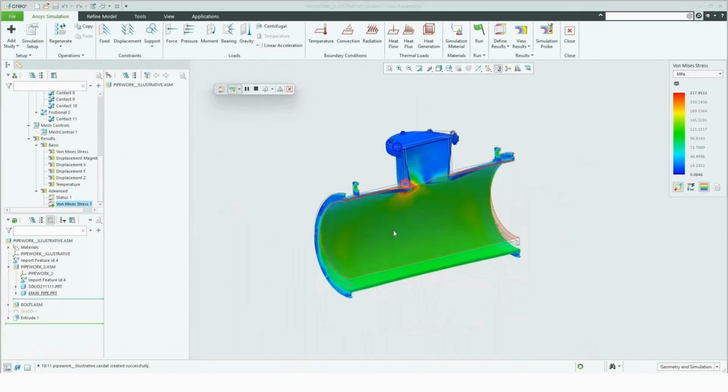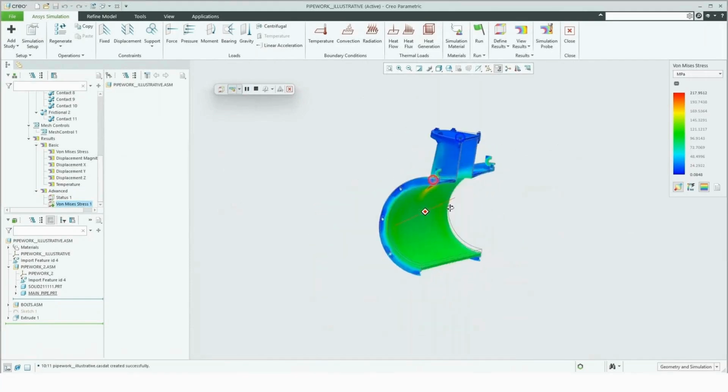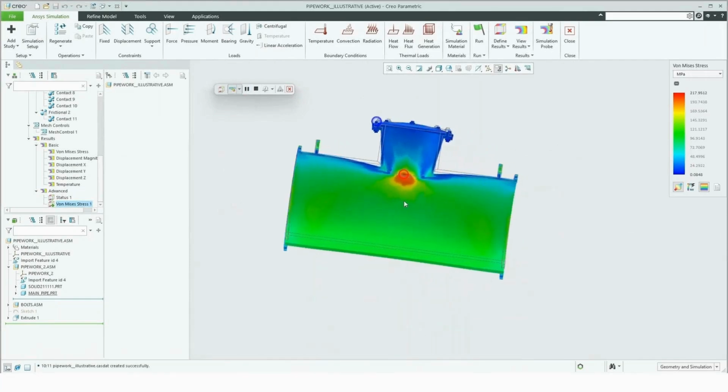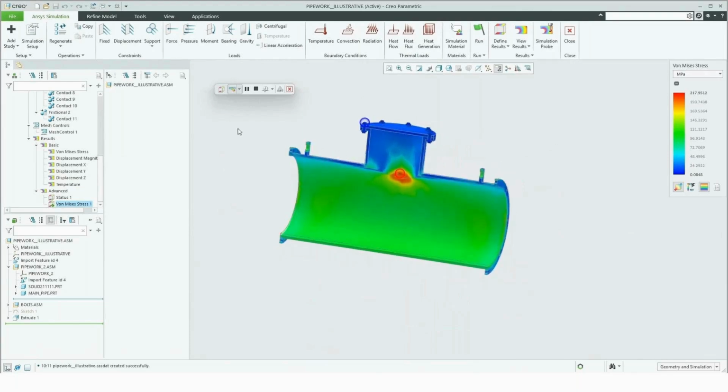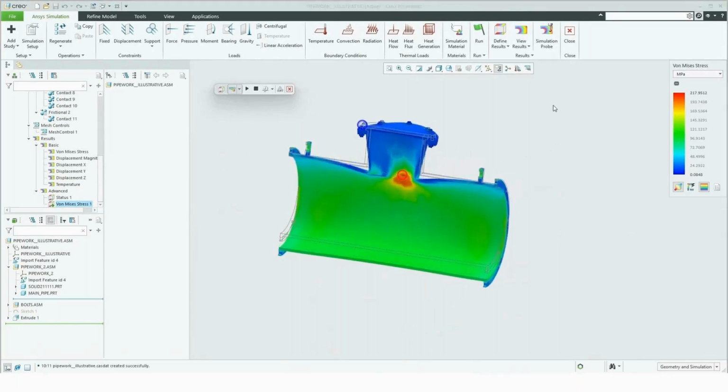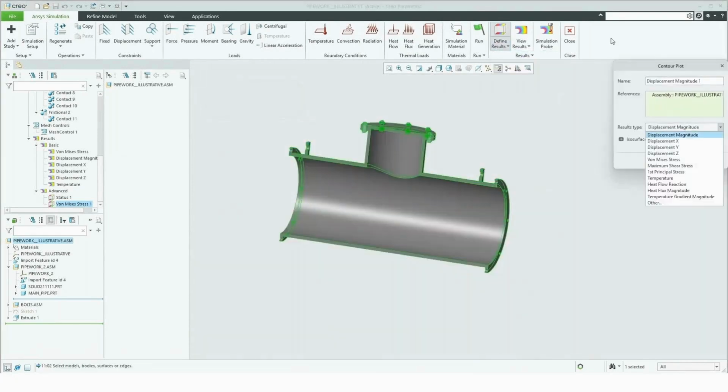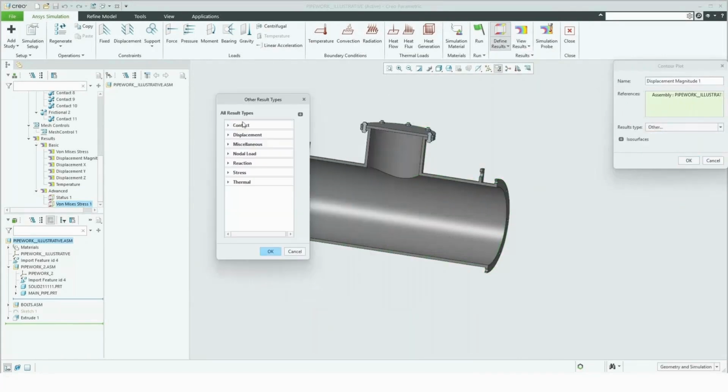And we can have a look at the deformed shape, see the expansion occurring as a result of that differential temperature. We might want to take a look at the resulting temperature. So you can see if we come up to define our results, there are a number of new results types that are available to us.